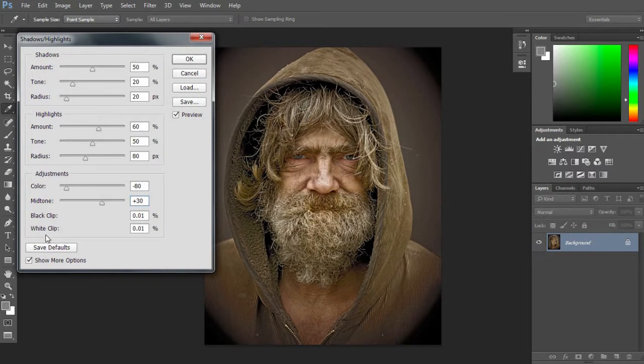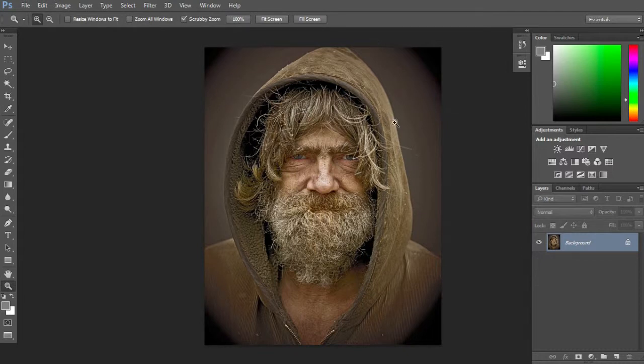And black clip, white clip, just leave those as they are. So I'm happy with that image. It looks kind of high definition. You can see a lot of the details, and it's bringing out his beard and his hair, and it's got a lot of detail on his nose and stuff. So I'm happy with that. So once you're happy with it, just click OK, and that will be added to your image.